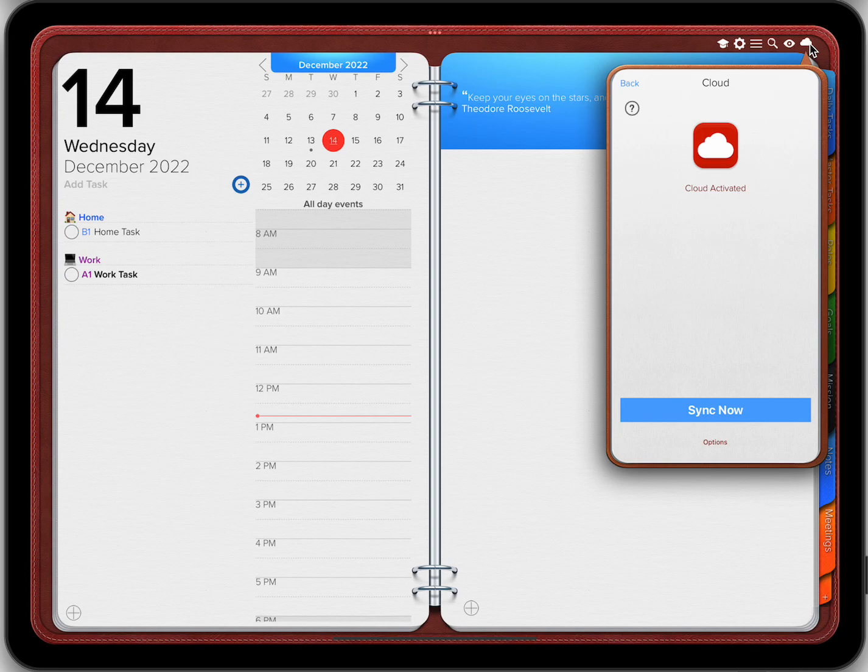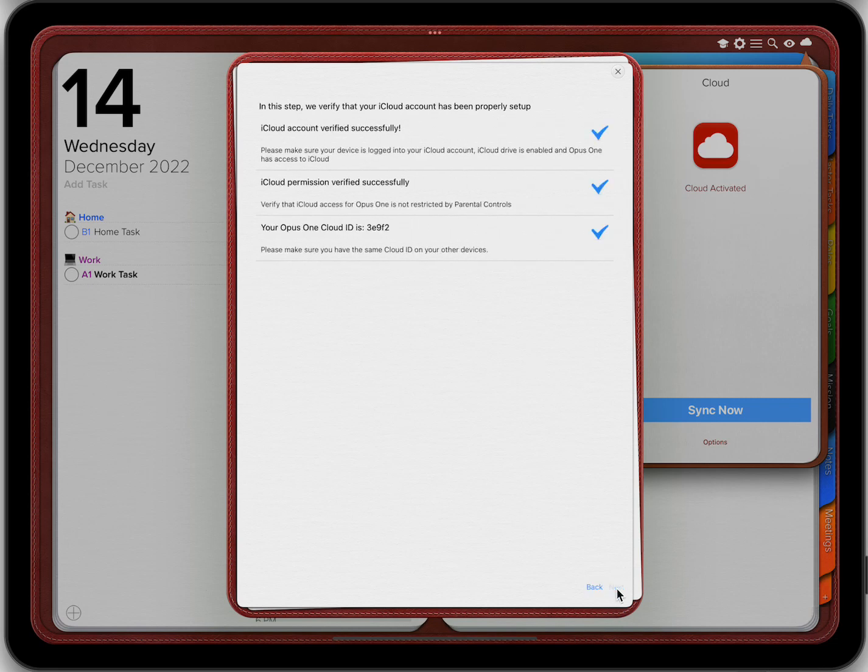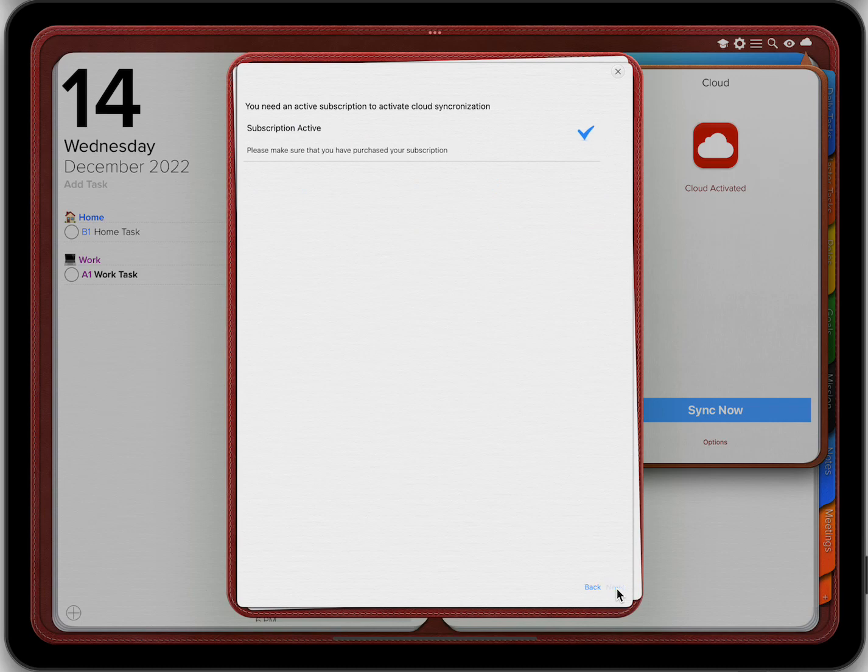We go to the cloud icon on our top right corner. On the question mark, we invoke the cloud sync wizard. This is to make sure that everything is in order. So we go next and make sure that every check mark is here.